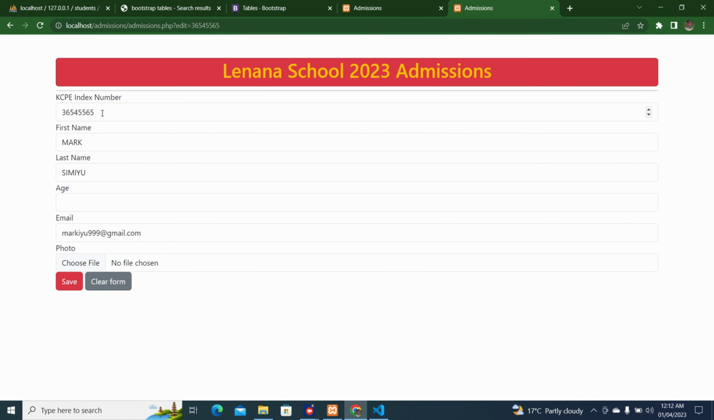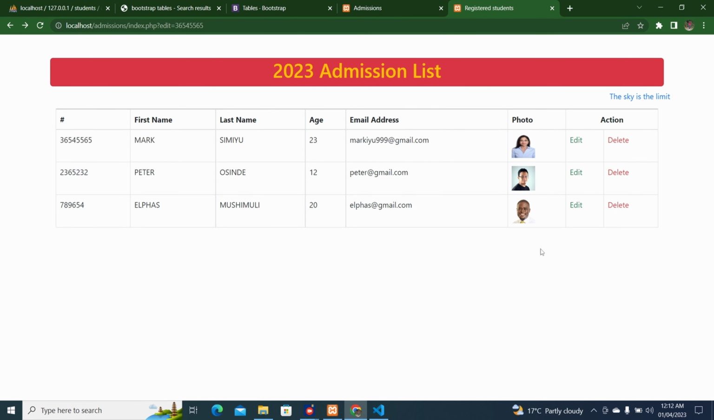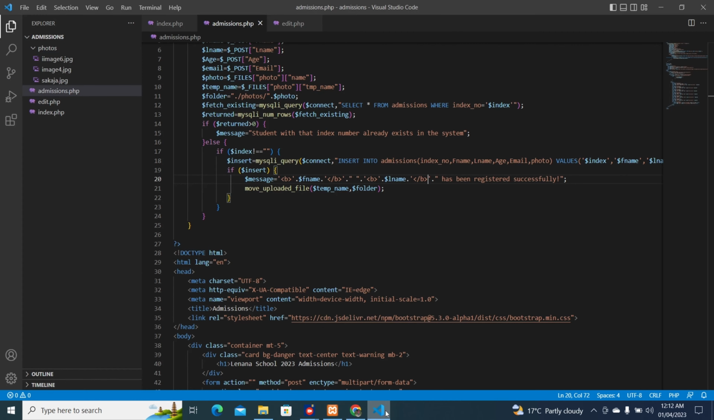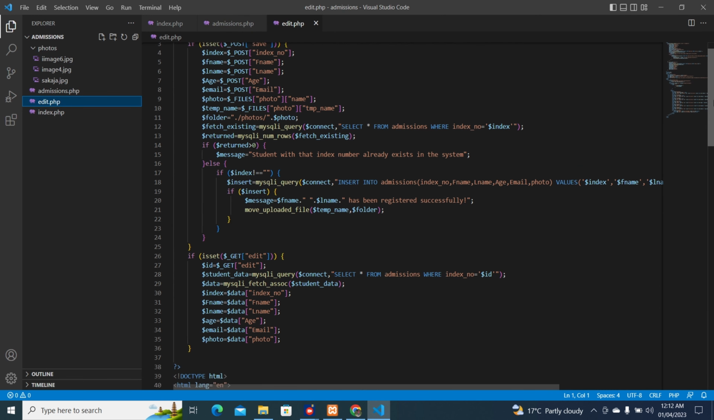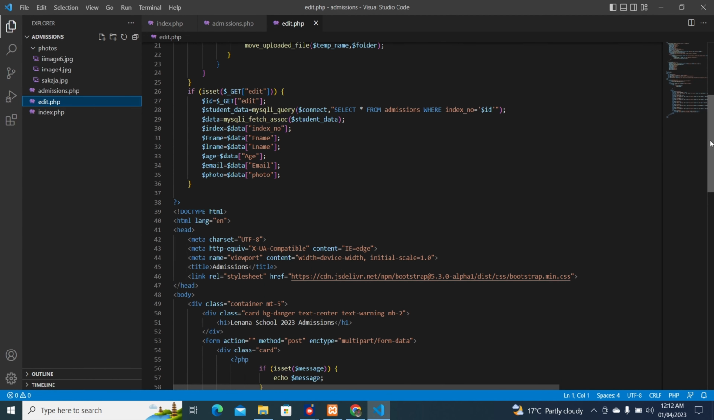If you check on admissions, let's go back. Alphas Moshimuli is here together with his photo. So you look at this. If I click on edit, I'm taken to this form here. But I'm sorry, age is not being loaded. I don't know why age is not being loaded. So that one is the issue that we can go to address. Let's check why age is not being loaded.